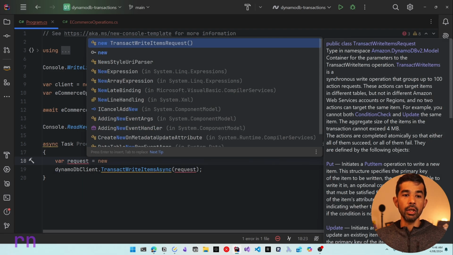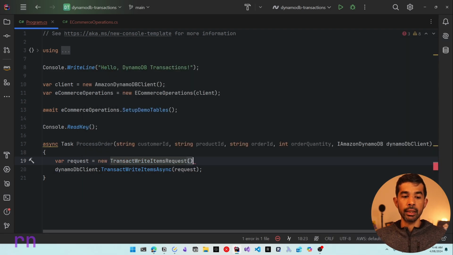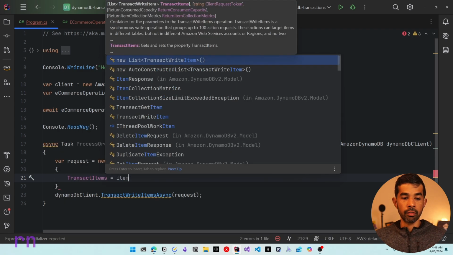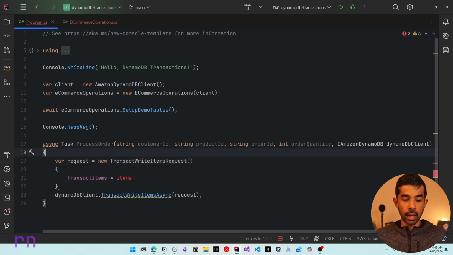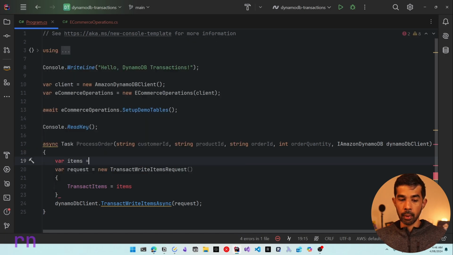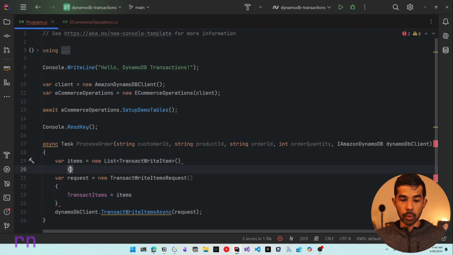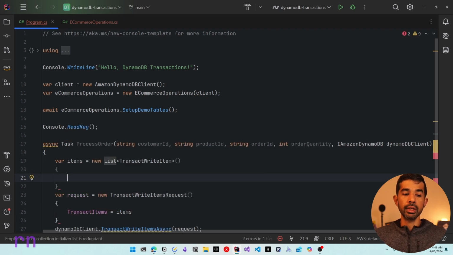And let's create the new object, which is the TransactWriteItems request. Now, inside this requires the TransactWriteItems, which is going to be a list of items. So let's create the items parameter and create a list of TransactWriteItems. This is where we're going to pass in the different operations that are required for this transaction call.